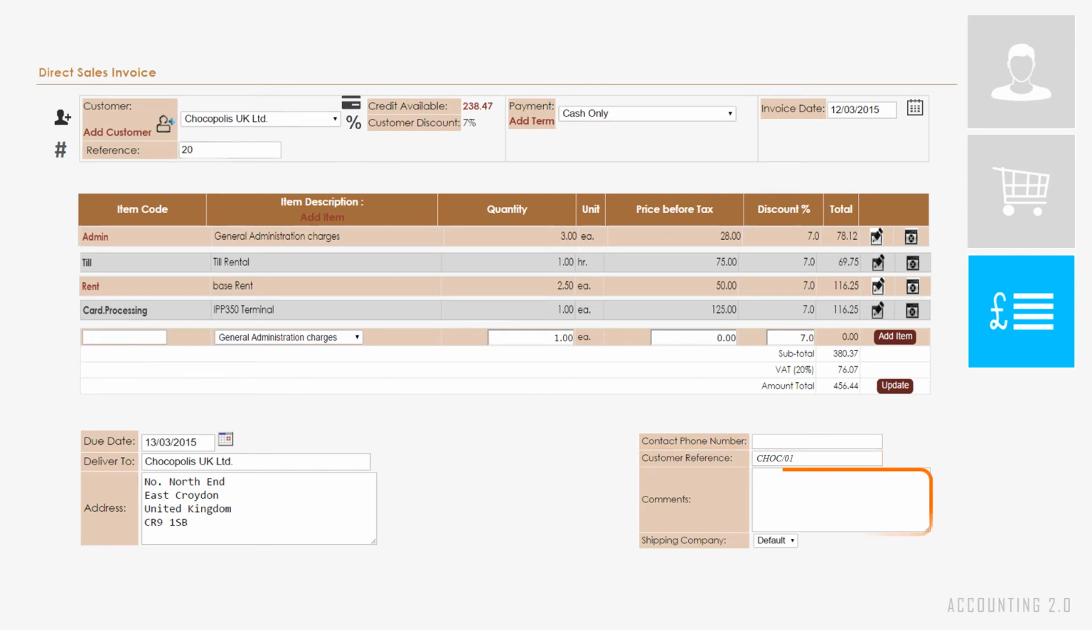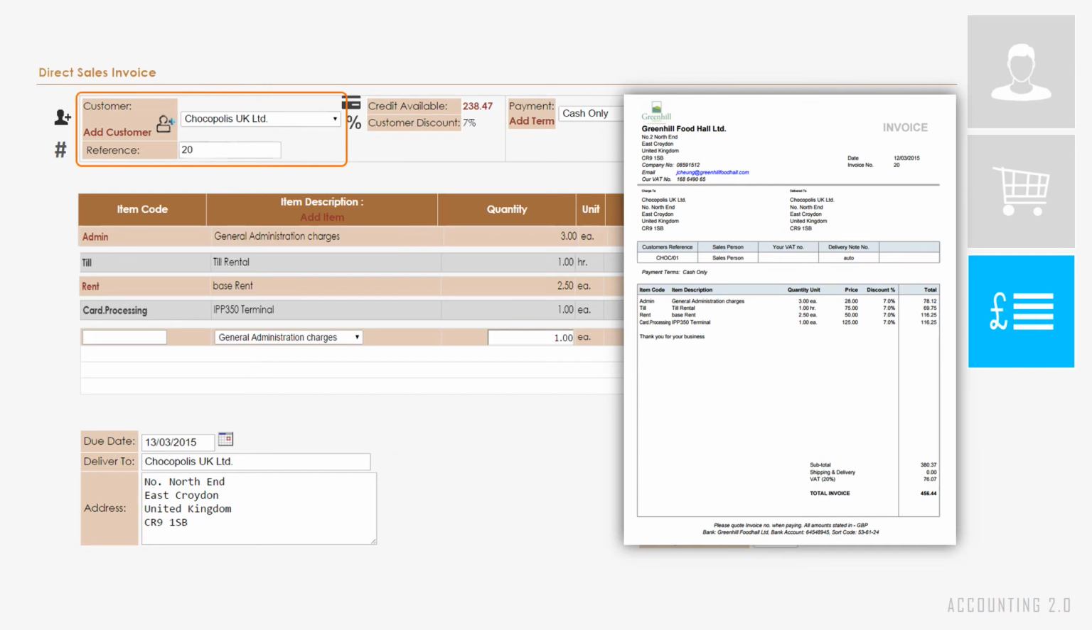The comments section can be used to add a custom note or a memo relating to this invoice. For example, thank you for your business, or informing your customer of a special offer you currently have on certain products or services. All the details selected and entered on this screen will appear at various points on the final printed invoice.